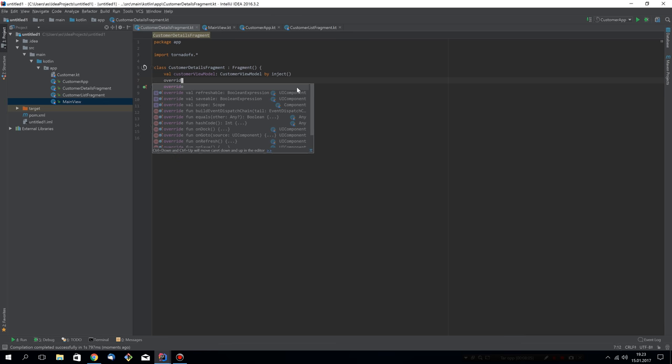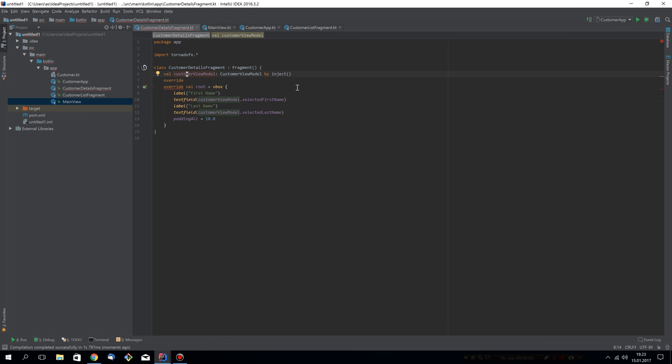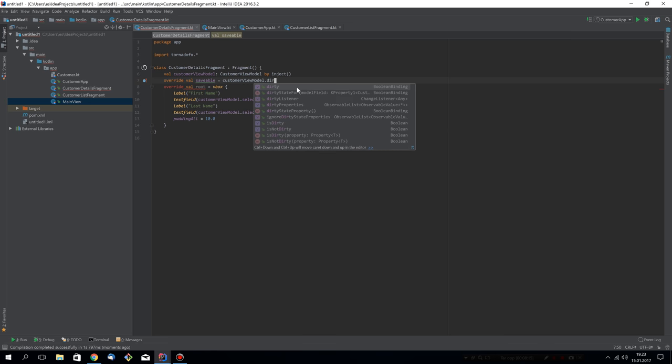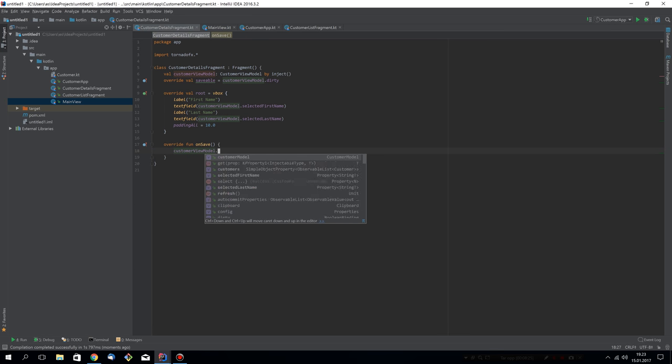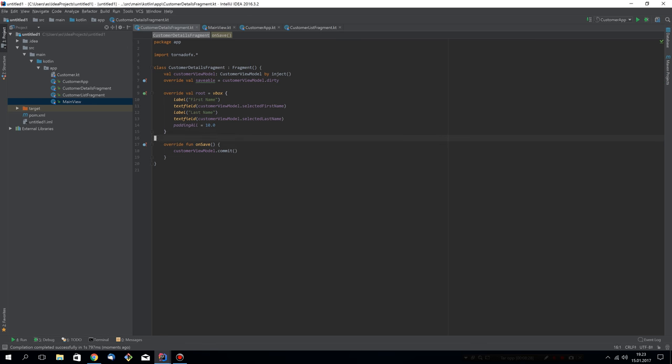First of all, savable can now be bound to the dirty state of the customer view model. So let's override savable again and bind it to the customer view model dirty property. Now to actually save this, we will override on save, and we can just call customer view model commit. That'll push the data from the text fields back into the model. And for this demo, this is good enough, but we might also call some controller and actually save the customer. But for now, commit is good enough.